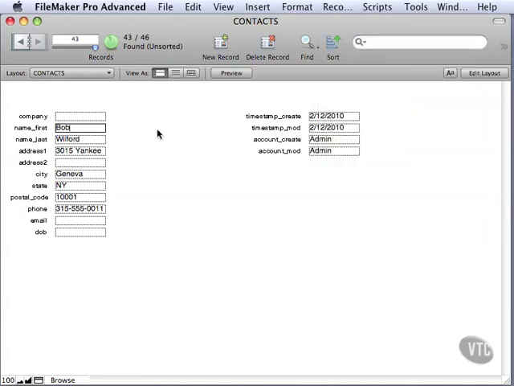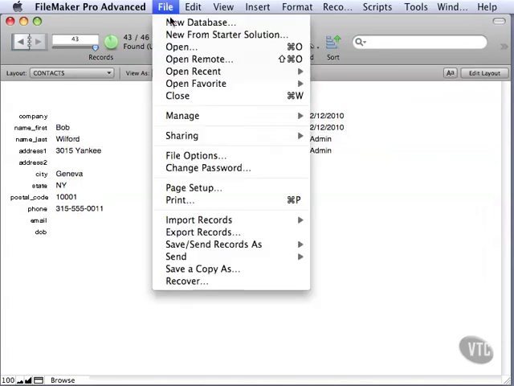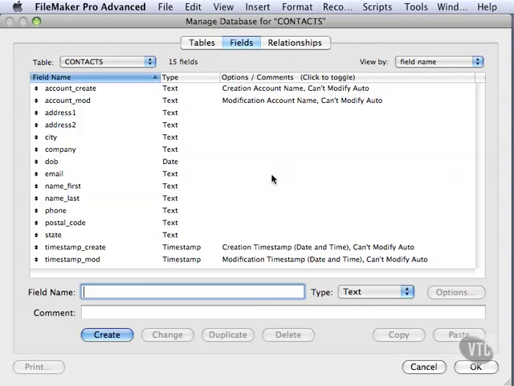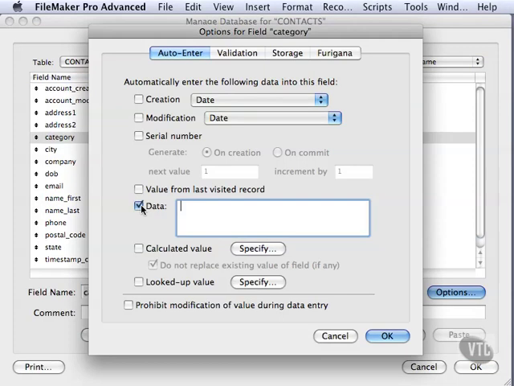So let's show you how to use this in a real life scenario. Let's say we're in our contact manager and we go, oh, you know what? I need a category. I want to categorize every contact. So what we're going to do is we're going to go to Manage Database and create a new field called Category. We'll hit Create, go into Options, click on Data, and type in Commercial. Now what this is going to do is put on every record, every new record, the word commercial.